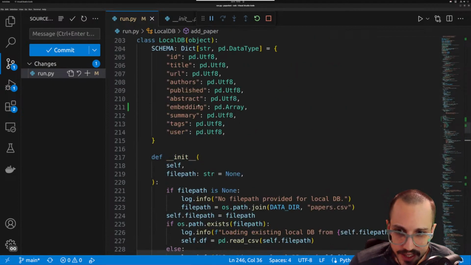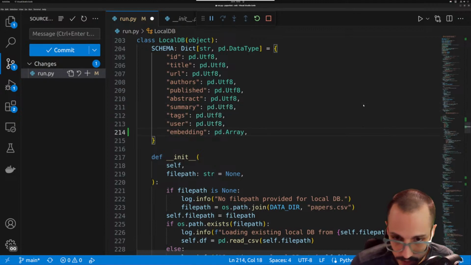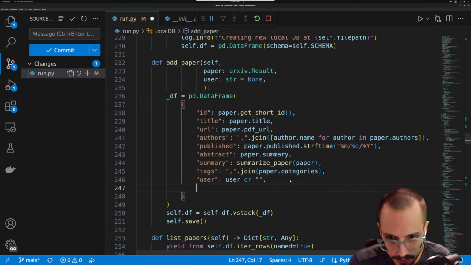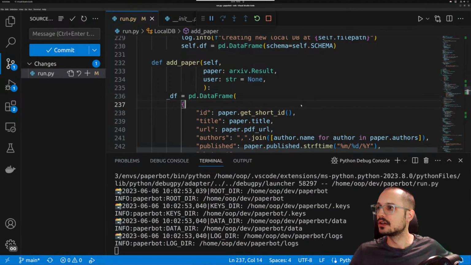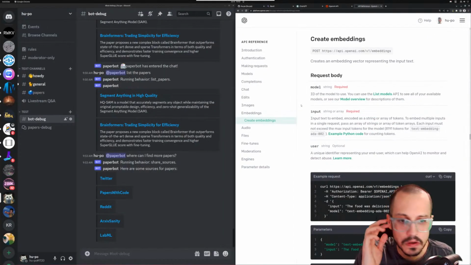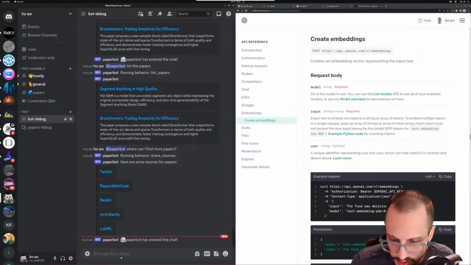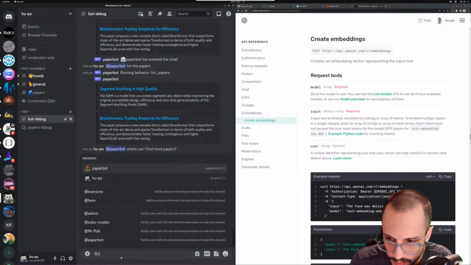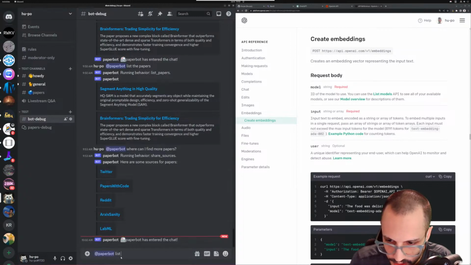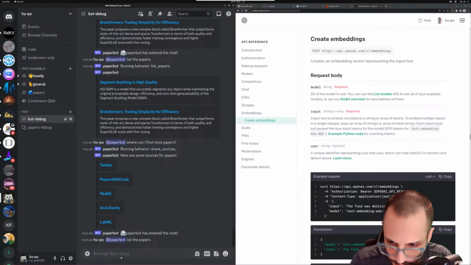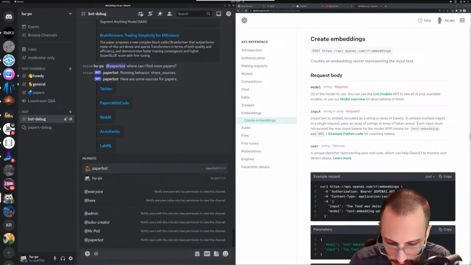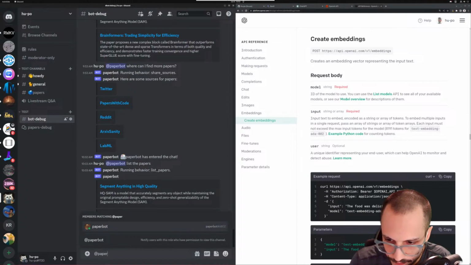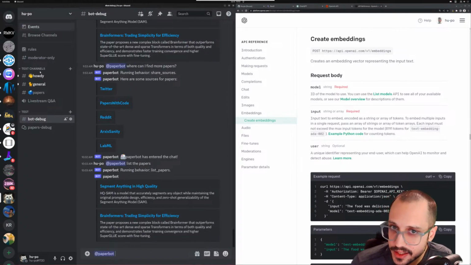And let's put embedding at the very bottom here so that we can come to the very bottom and say embedding equals get embedding of paper. And let's run this. All right. Paperbot has entered the chat. At Paperbot, list the papers. Okay, at Paperbot, and let's add a new paper here.